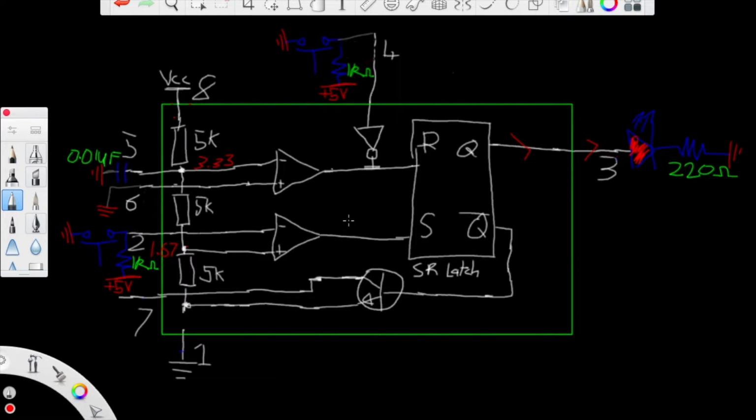Now let's look at what happens when we push this button. When we push this button, it's going to connect pin 2 directly to ground, so it's going to be 0 volts here, and you're still going to have 1.67 volts here. 1.67 is higher than 0, so the output of this comparator is going to go high, but that's not going to change anything because Q is already high, so that didn't do anything. And when you take your finger off the button, this is going to go low again.